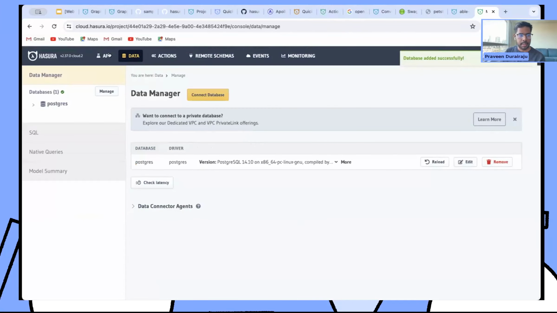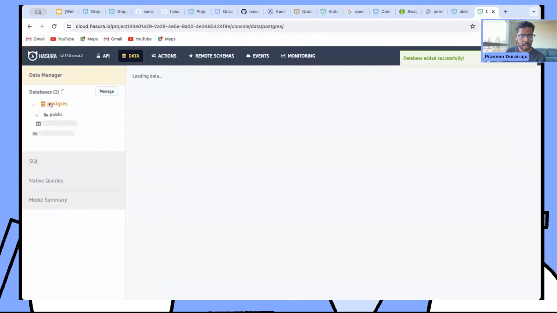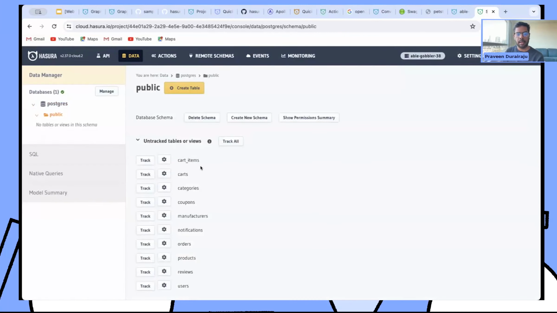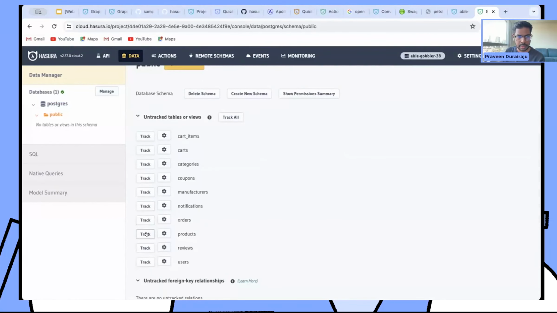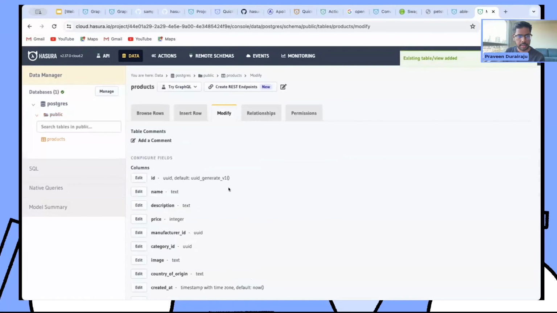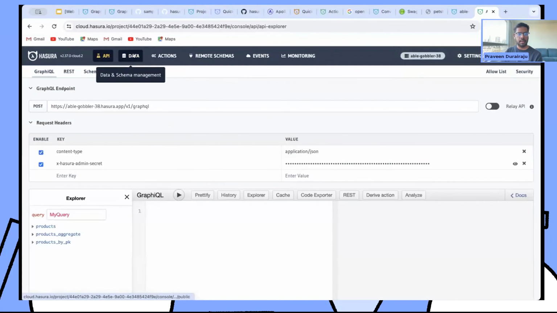So I've added a database right now, and I'm looking into the public schema. I have a bunch of tables here. Let me actually track, let's say, the products table, right? And let me go to the API to actually start querying.